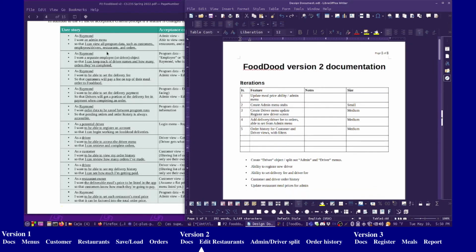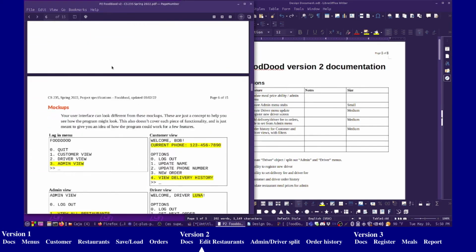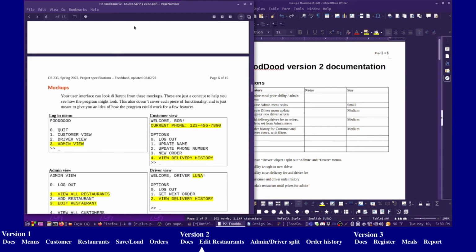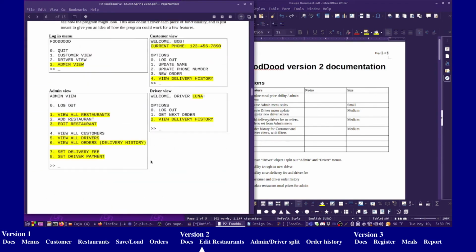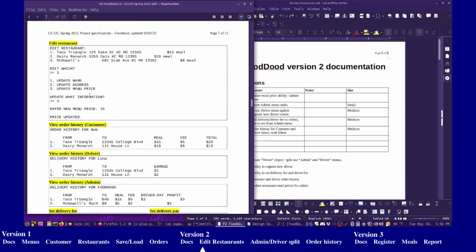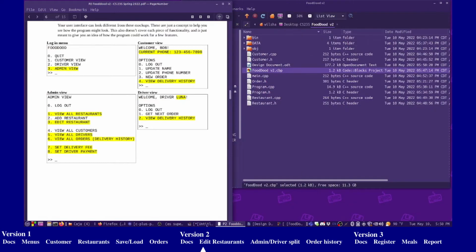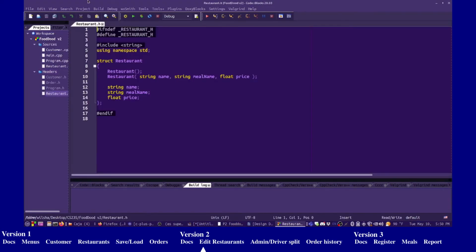Okay, so we'll double check this later. There's the program notes and stuff, updated mockups, so view delivery history when we're a customer or when we're a driver. Setting delivery fee and payment, and a new admin view. Edit restaurant information, maybe a submenu where you set that stuff, and so on. So first off, let's just update the menu or the restaurant prices.